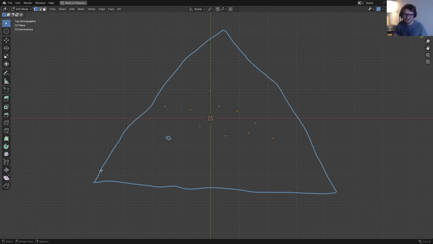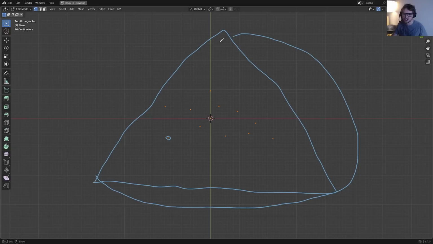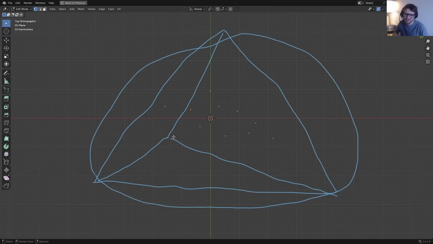Because this new point is inside the circumcircle of this giant triangle, we know that it is a problem. It's not valid. So I'm just going to create new triangles here. And now it can't be in the circumcircle because it is touching all of these triangles.